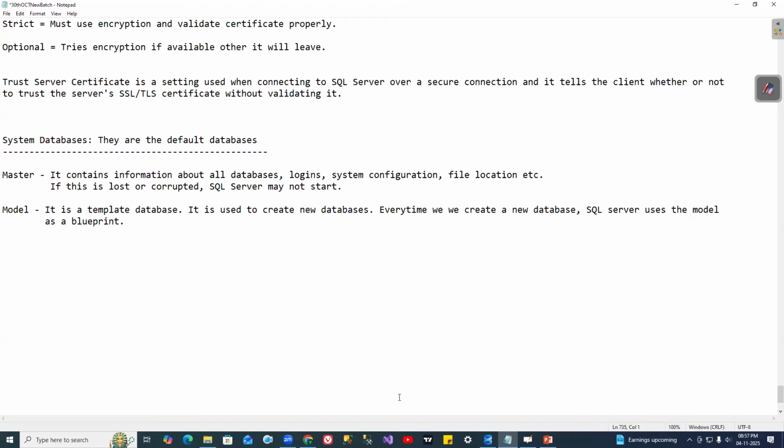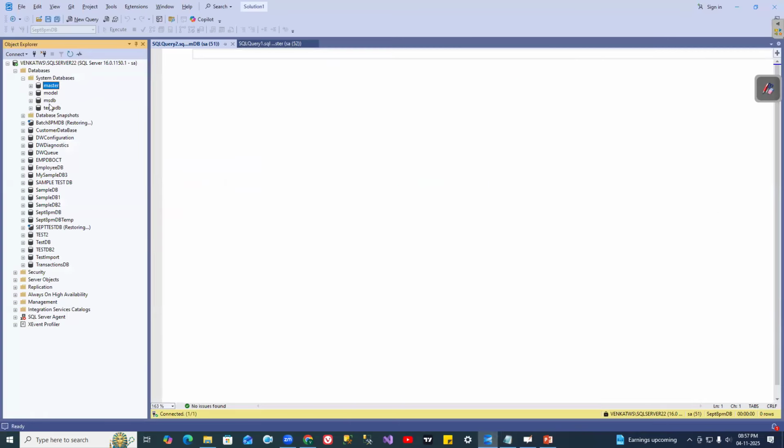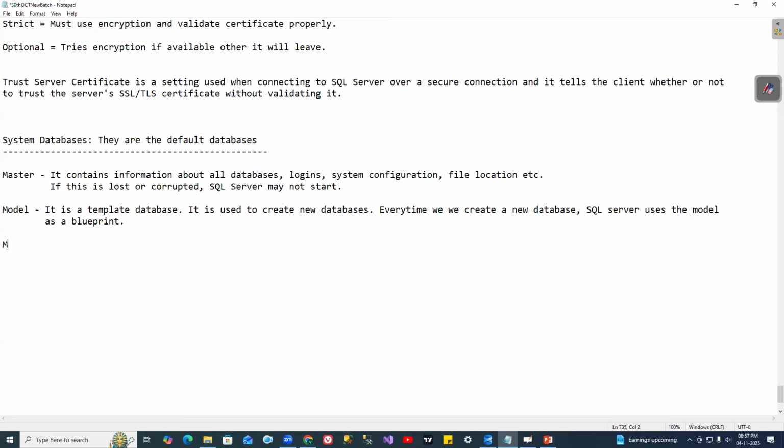Next one is MSDB. Now see, what is this MSDB? It's a scheduling and automation database.